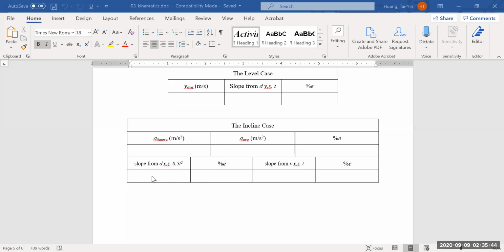Then you're going to get the slope from the d versus 1/2 t squared plot. That is one acceleration, and you're going to compare this acceleration to the theoretical to get your percent error. Same thing for the v versus time plot. You're going to get one slope, and you're going to compare that slope to the theoretical to get your percent error. Basically, this is what you want to do for this lab. So let me stop sharing for the moment.